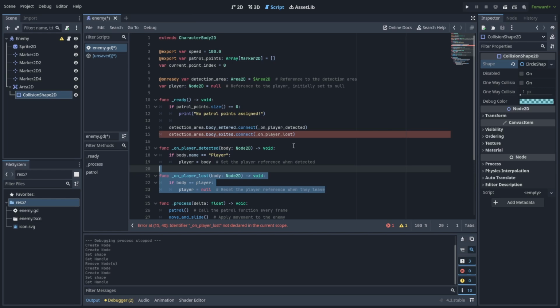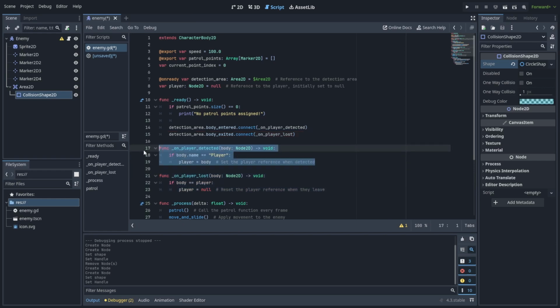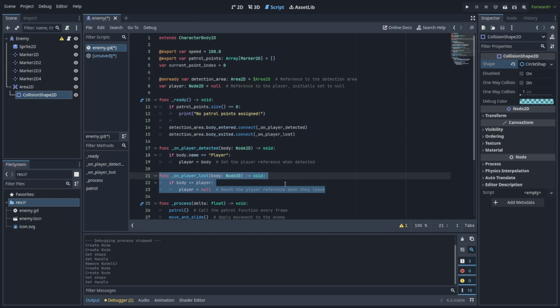Now, we define the functions that will be called when the player enters and exits the detection area. This function is called when any body enters the detection area. We check if the body's name is Player, and if it matches, we set the player variable to this body, meaning the enemy now knows where the player is and can chase them. This function is called when any body leaves the detection area. We check if the body that left the detection area is the player. If so, we reset the player variable to null, meaning the enemy will stop chasing and resume patrolling.